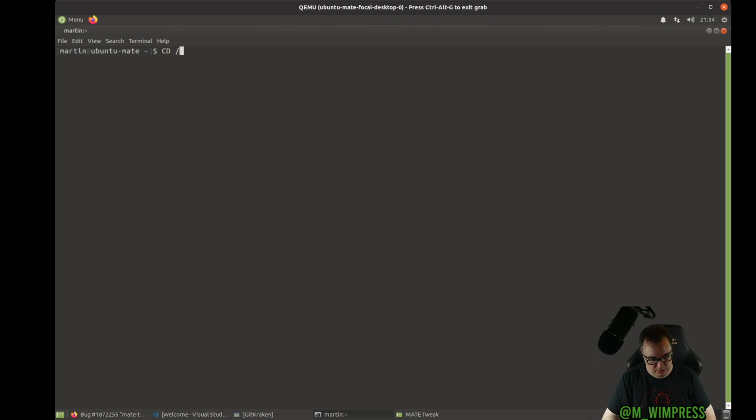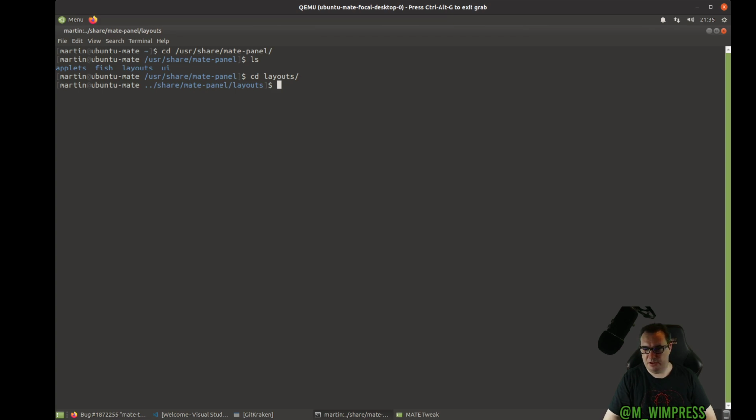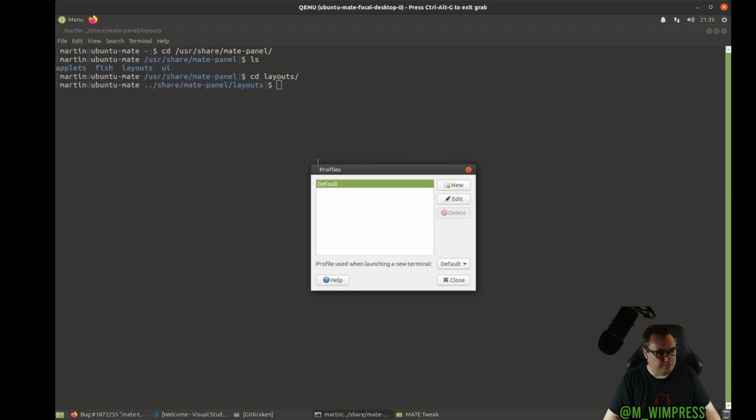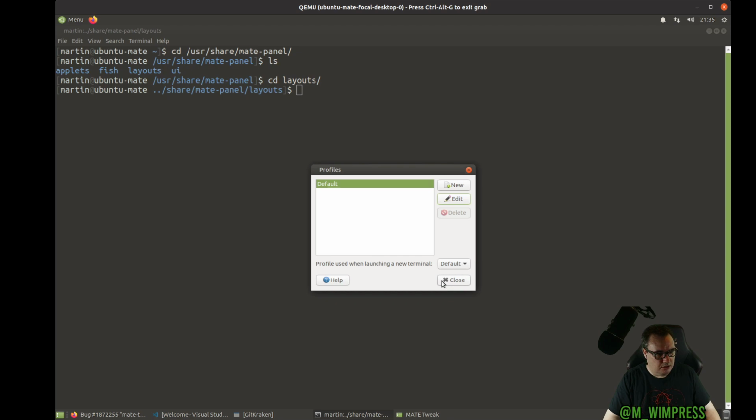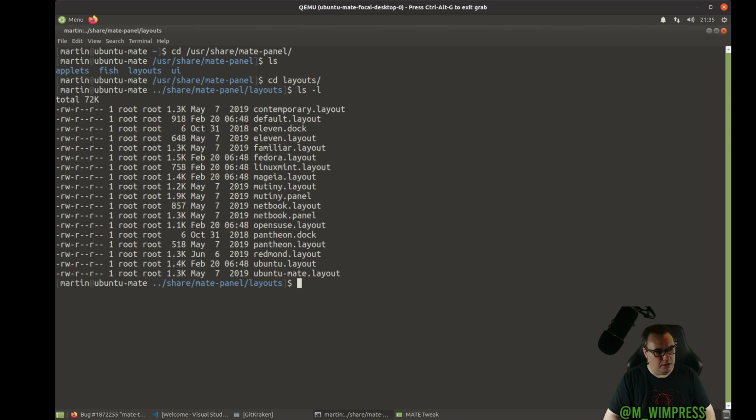So if we go and have a look in this directory here, layouts. Hopefully this font is visible on the stream, is it? Maybe not. Let's give it a bit more. Right then. So here are the standard layouts, and as you can see there's a whole bunch here.